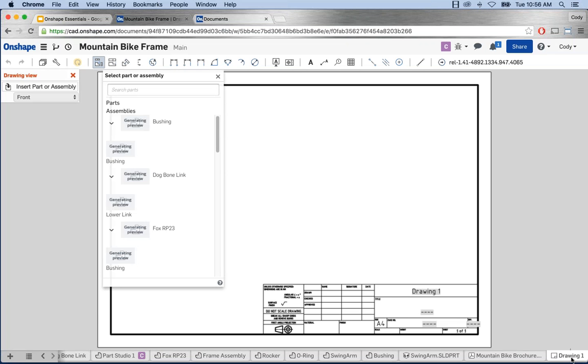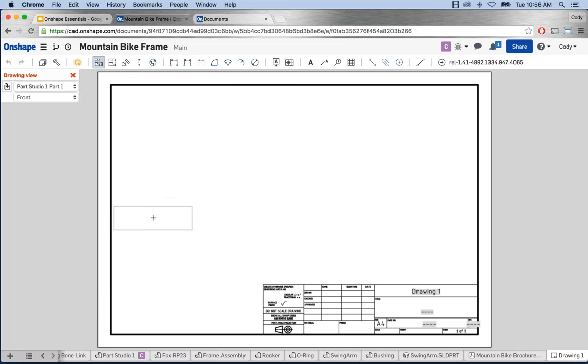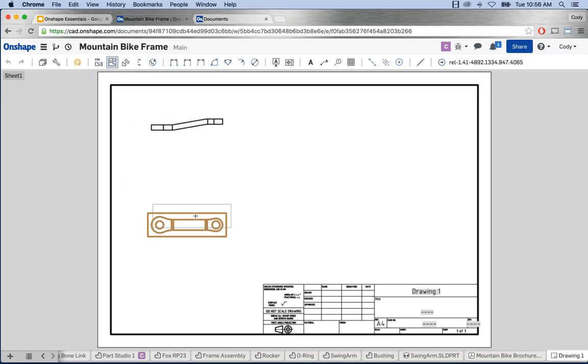Drawing is just another tab. So you'll see in the document, I have another tab called Drawing 1, and then I can start to insert the parts that I want, right? So I can choose Part Studio 1, which is the part we built, and I can start inserting views. I can project off of those, creating front views and top views very easily.